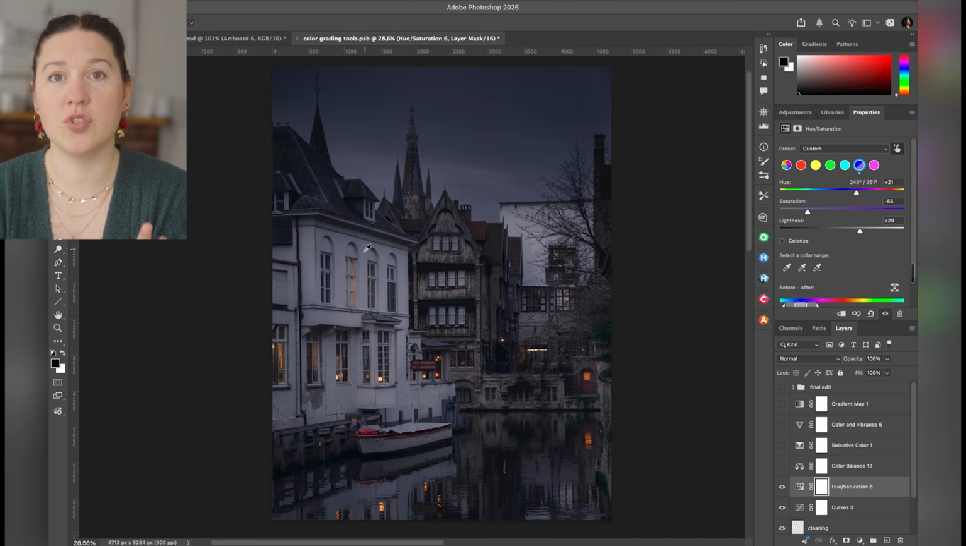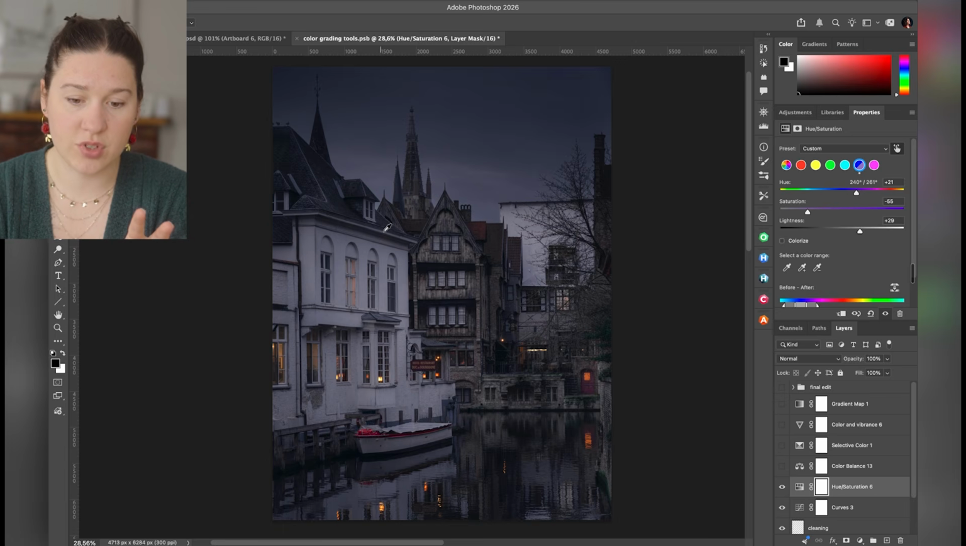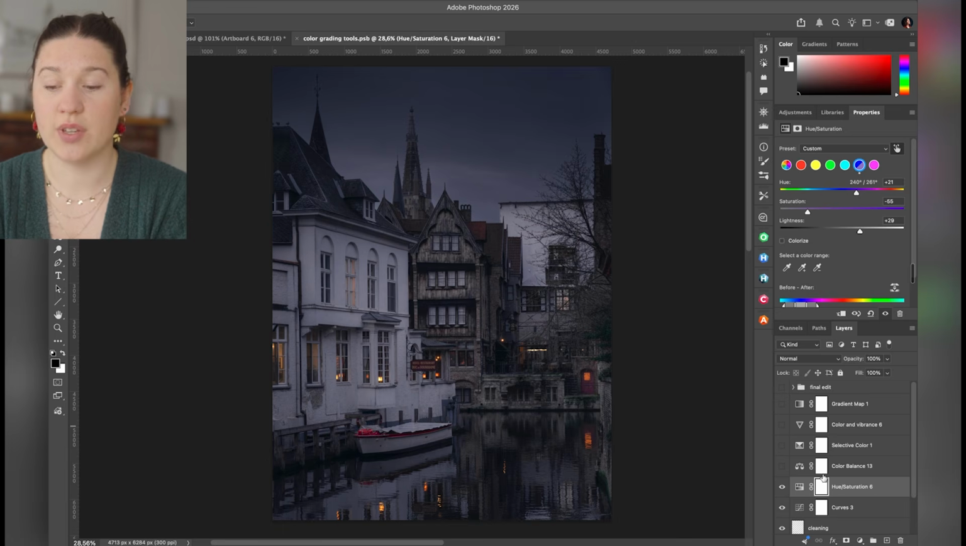If the color that you picked appear in other part of the image, it's also going to change in the other part of the image. So if you want to really target, for example, just this wall here, you would have to pair it with a mask. So yeah, this is hue and saturation.